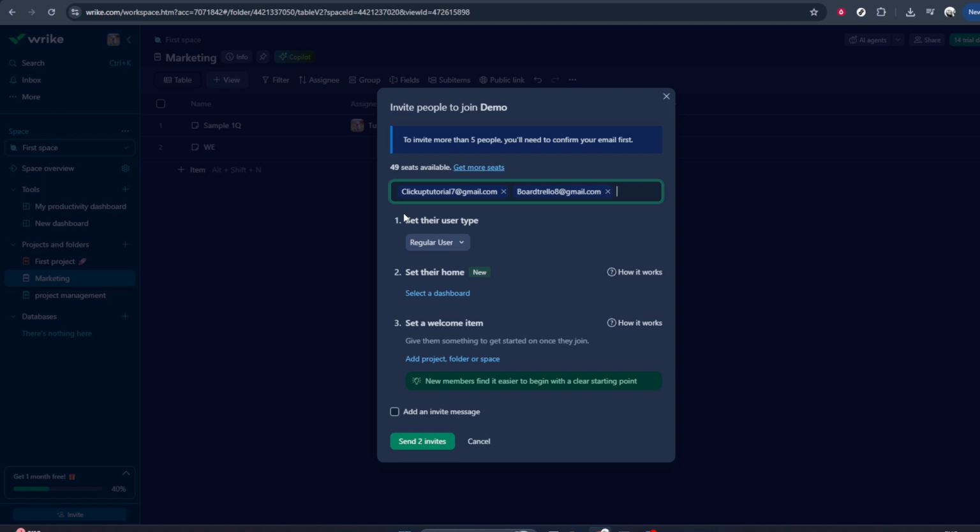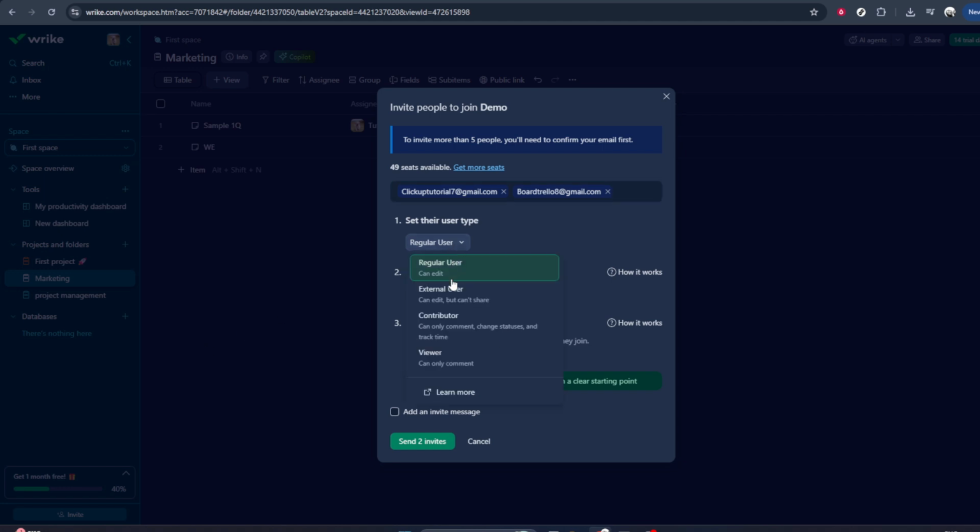After you click it, Wrike will email each person you listed. They'll receive an invitation message with a link they can use to join your workspace. Depending on your Wrike plan and settings, they may be asked to create an account or log in, and then they'll appear in your member list once they accept.